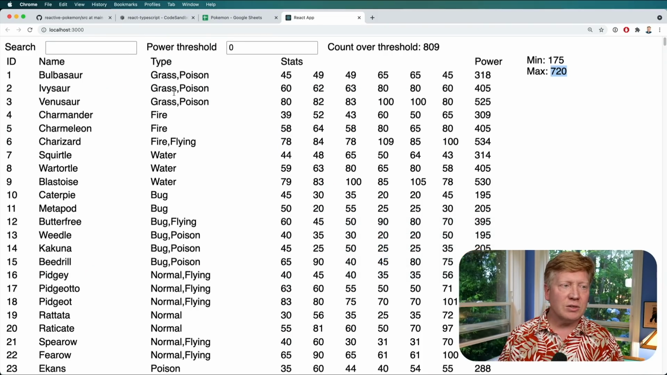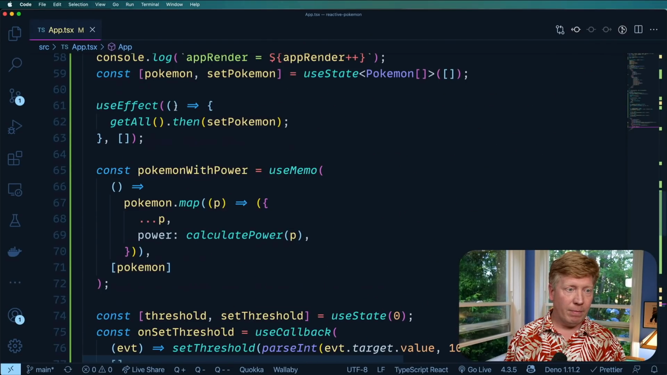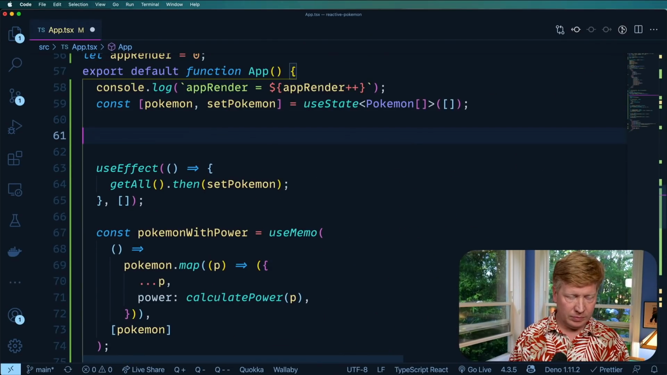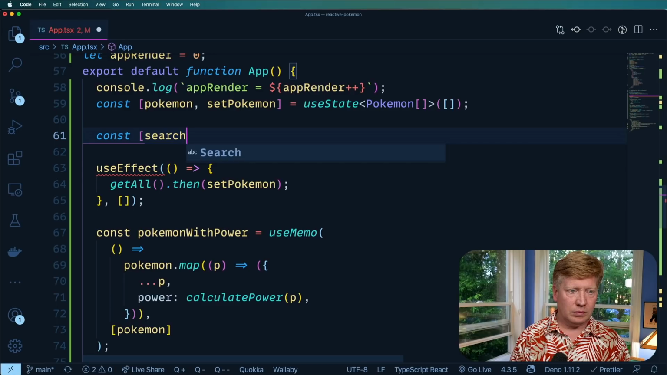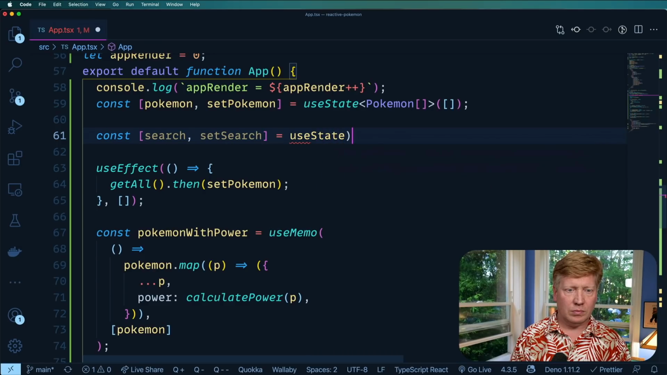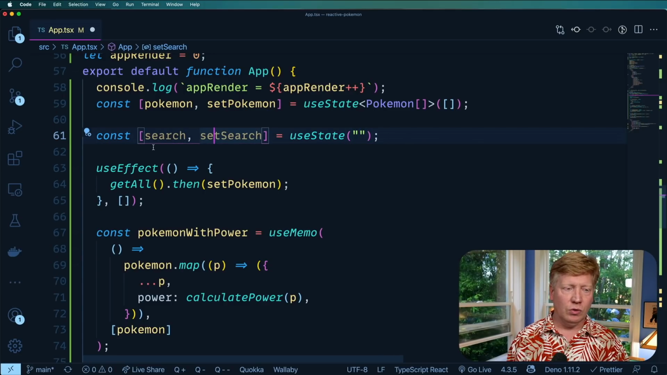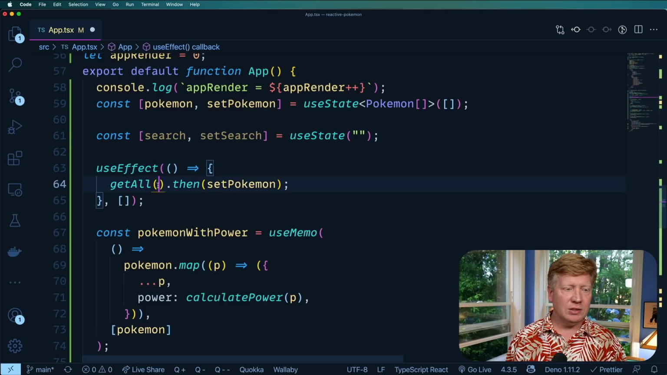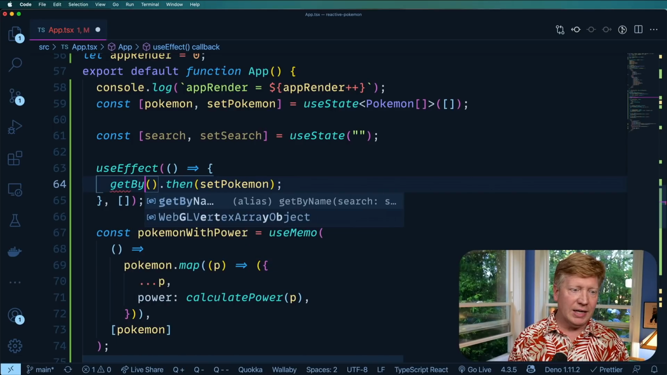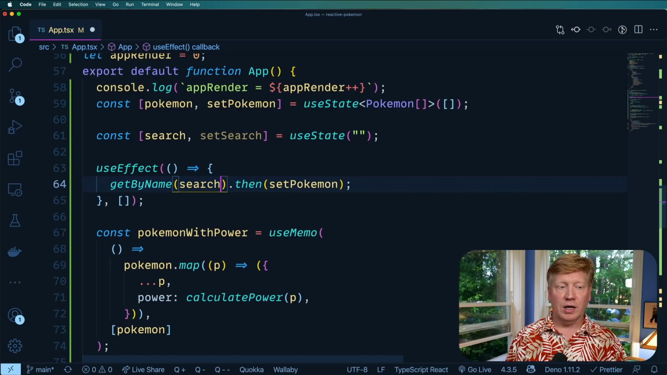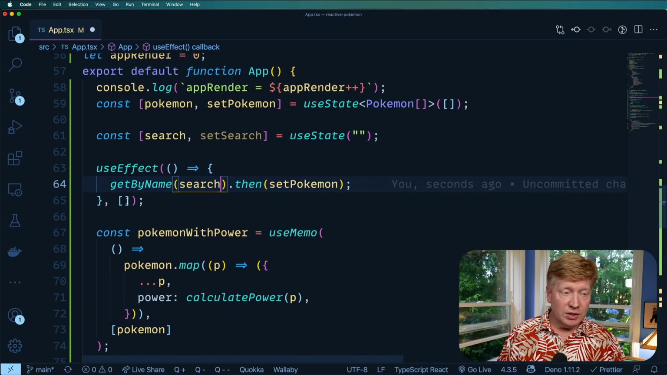Okay, so the last thing I want to implement over here is the search. And it's pretty easy. We just need to first get a search value. Great. Okay, cool. And now we want to pass that into this useEffect. So we're going to do get by name as opposed to get all, and then we're just going to add search in there as the name.